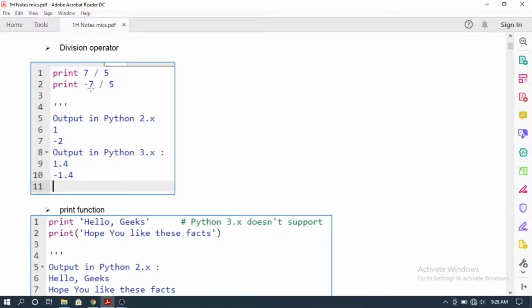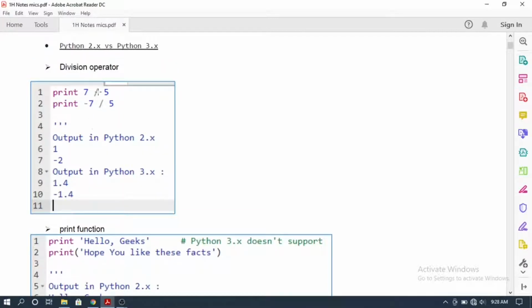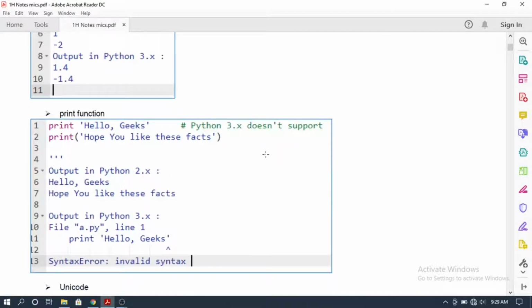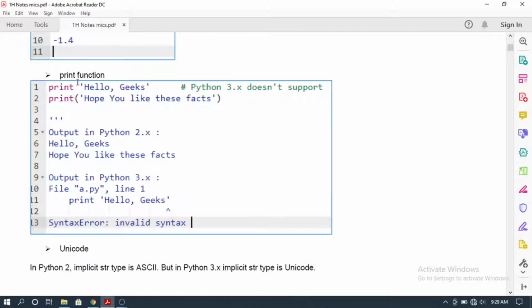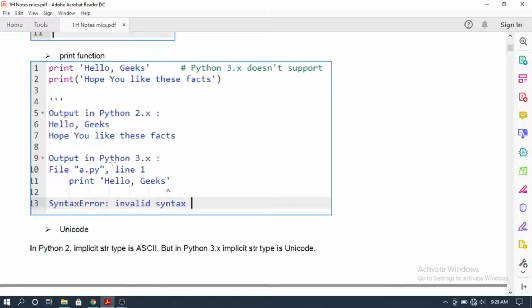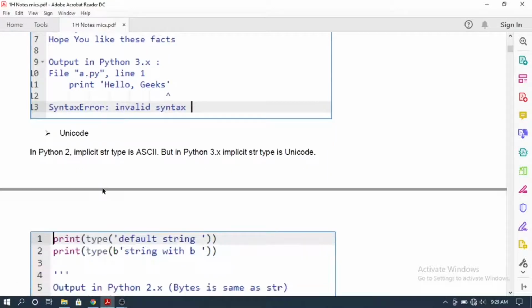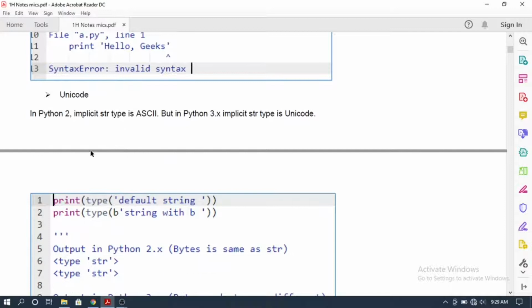In older Python versions, if you divide two integers, one of them should be a float in order to get a float output. But Python 3 returns a float if you divide any numbers. The print function comes with brackets. If you don't use the brackets in Python 3, it will throw a syntax error.